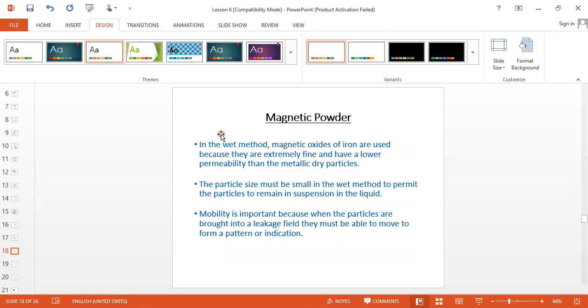In the wet method, magnetic oxides of iron are used because they are extremely fine and have a lower permeability than metallic dry particles. So here, the powder which we are using for the wet method has very small particles, and that powder is made from oxides of iron. So there is less permeability as compared to dry particles. The particle size must be small in the wet method to permit particles to remain in suspension in the liquid. So basically that is less than 40 micron.